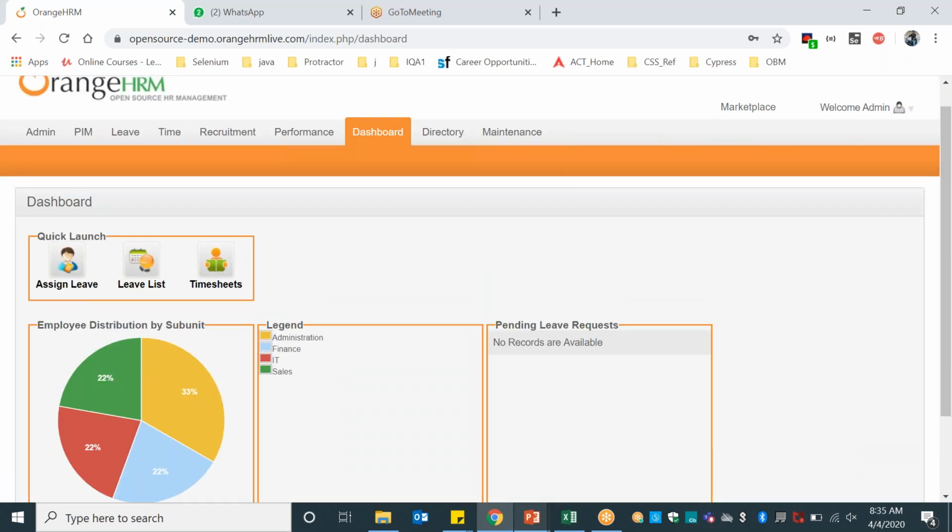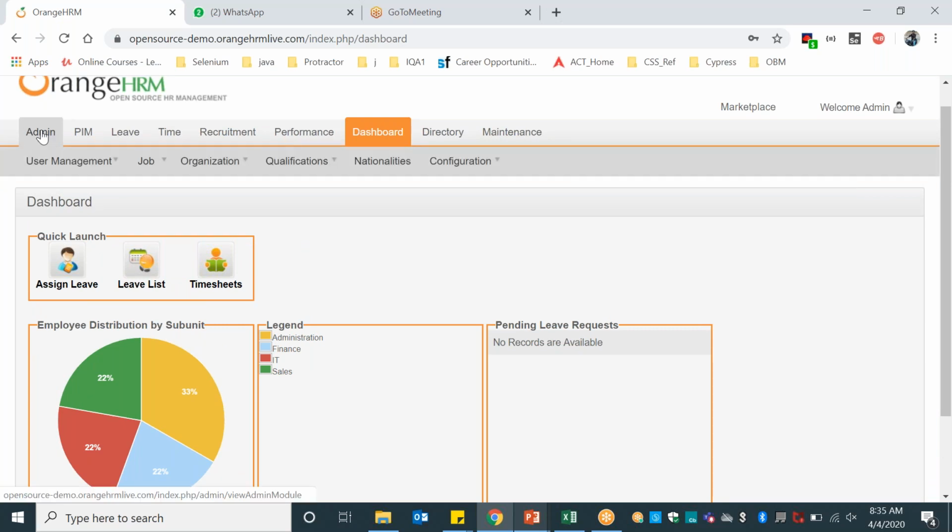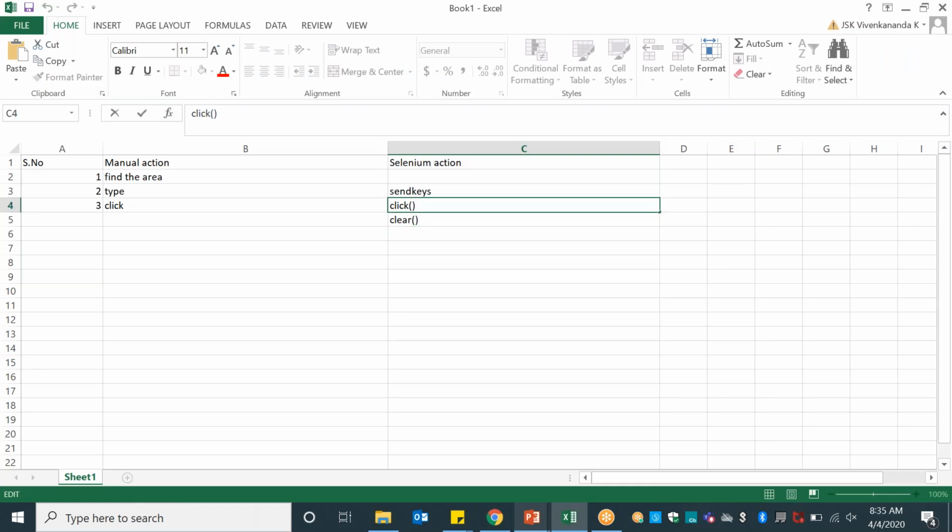So here I want to click on admin. While we are doing it manually, we are just using a click action, clicking on this particular button. The same replacement action is there for click, so we are having click and we can do that also.